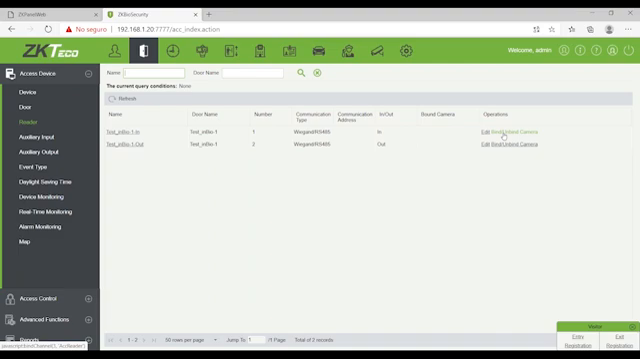But this one, bind to camera, it's important because here, in this case, I haven't added a camera to my video module. If I add a camera to my video module, here I can link one camera with one reader. So later in the linkages, if we create a linkage for an event in one door, it will directly pop up or take a picture or make a recording of the camera that is linked to this reader.